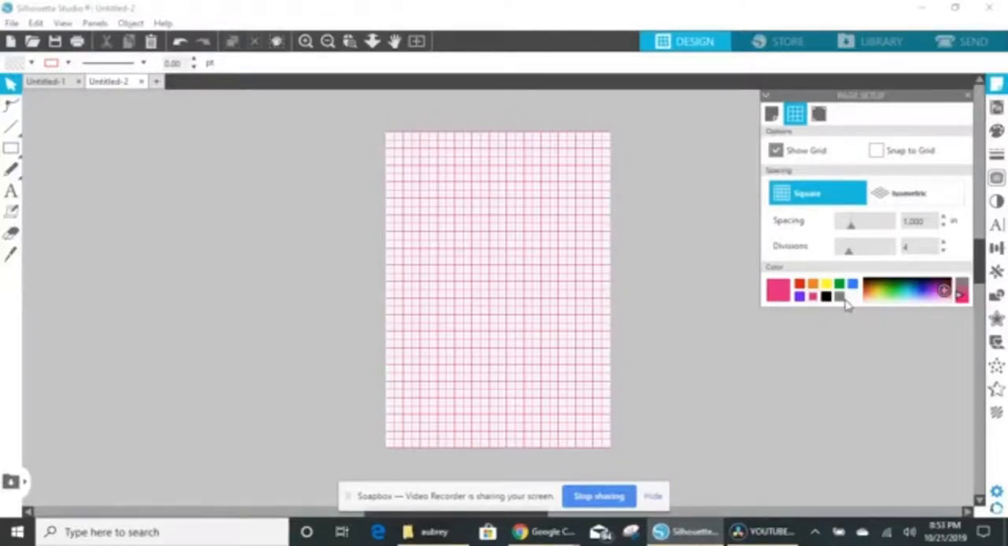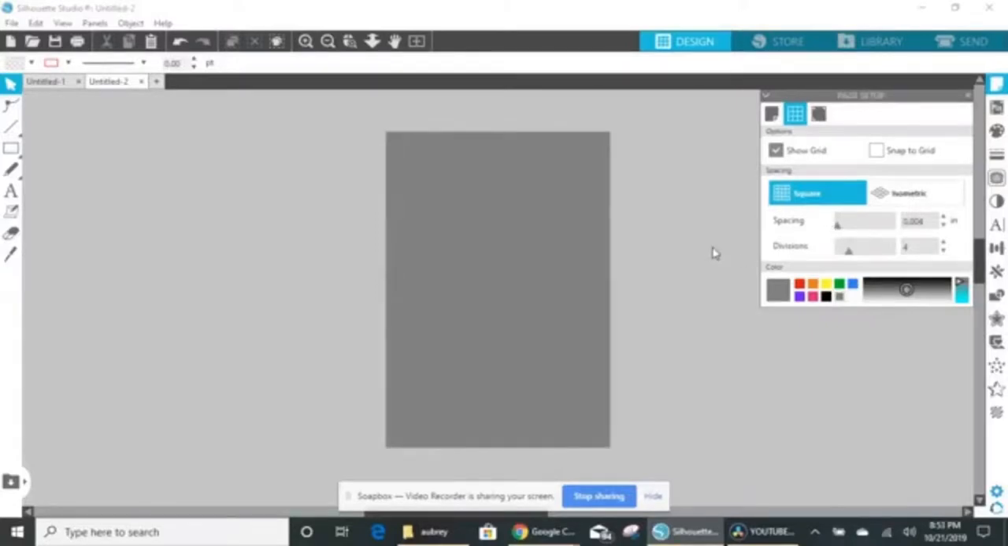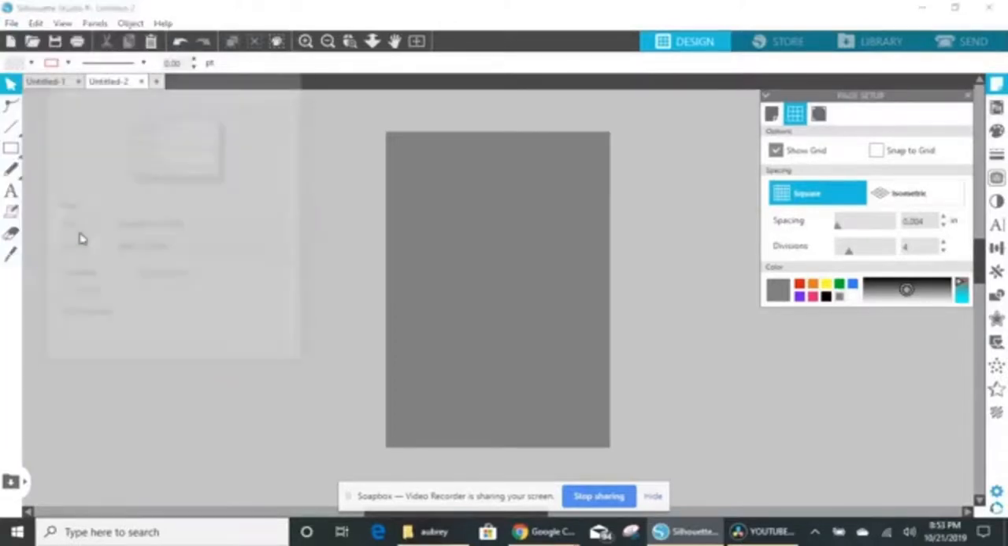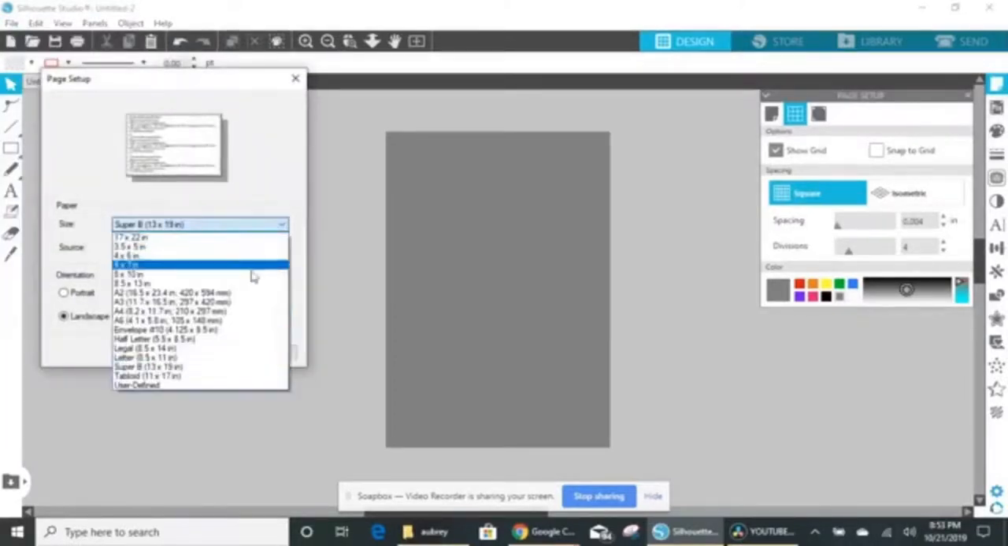Okay, I'm going to go back to a gray because I don't need that, and I'm going to bring it back down to solid color because that's perfectly fine for me. So I want to use A3 paper. I'm going to go over here just to see the size of the A3 paper to be sure.